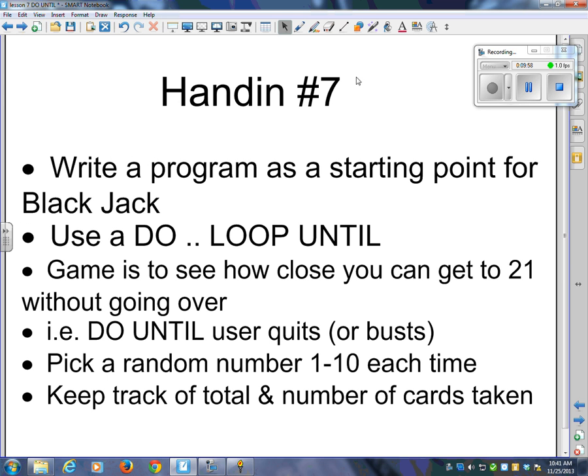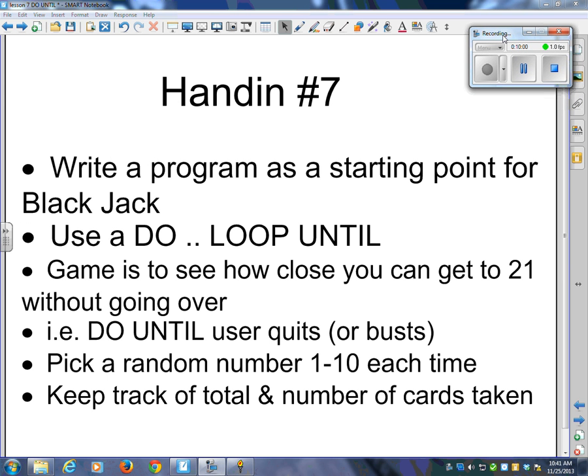So here's hand in number 7. This is hand in. You are to write a program that has a starting point for blackjack. The project is going to be blackjack or 21. Okay, this is just the starting point. You're going to make the starter code. Use a do loop until. The game is to see how close you can get to 21 without going over.